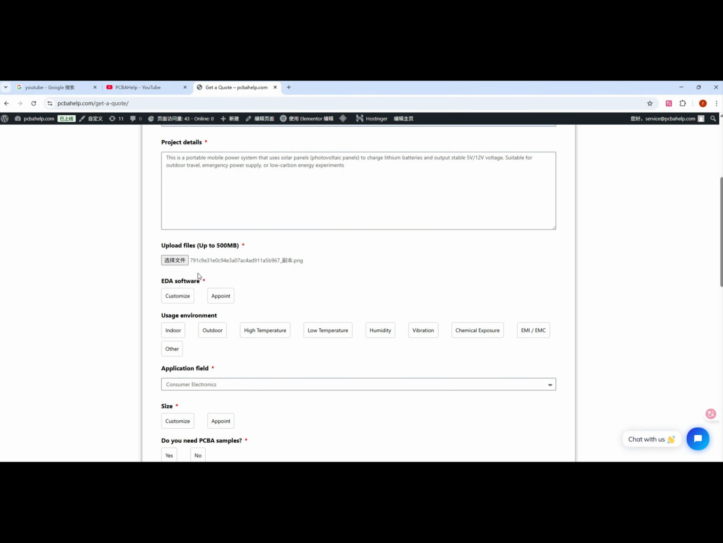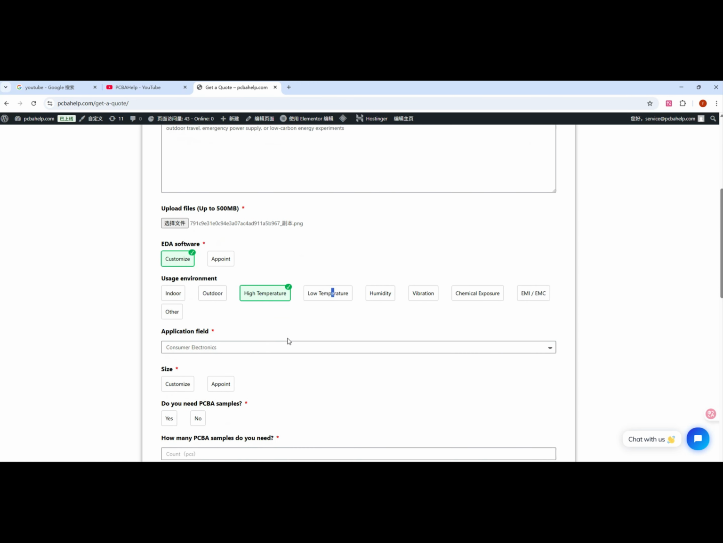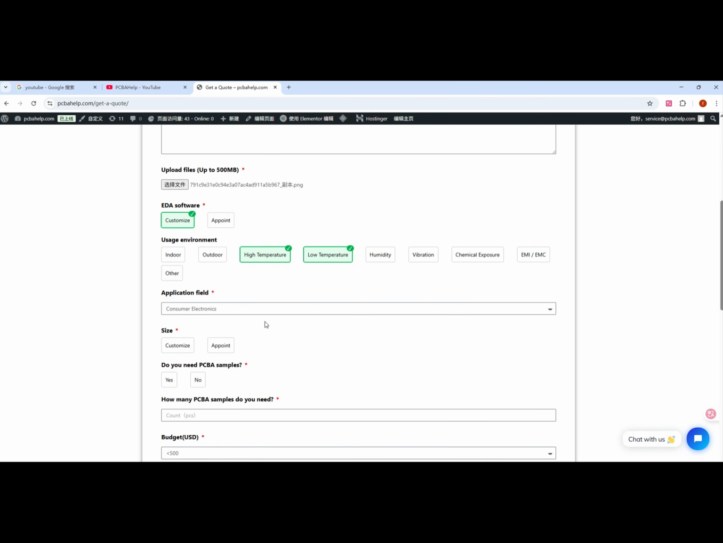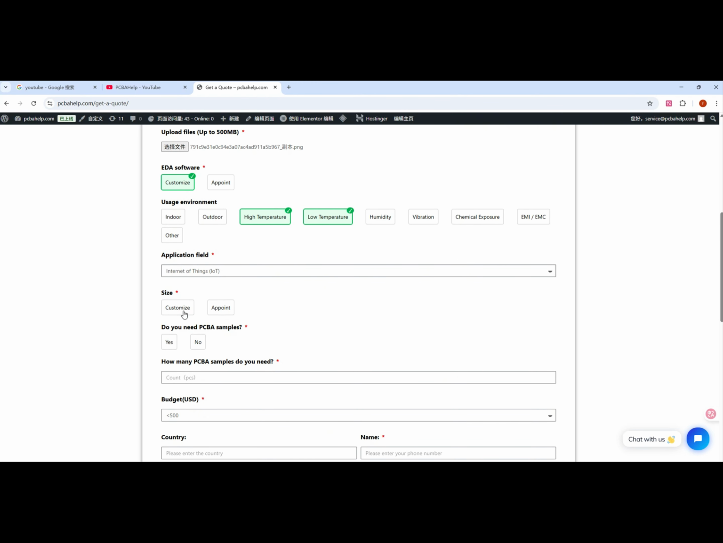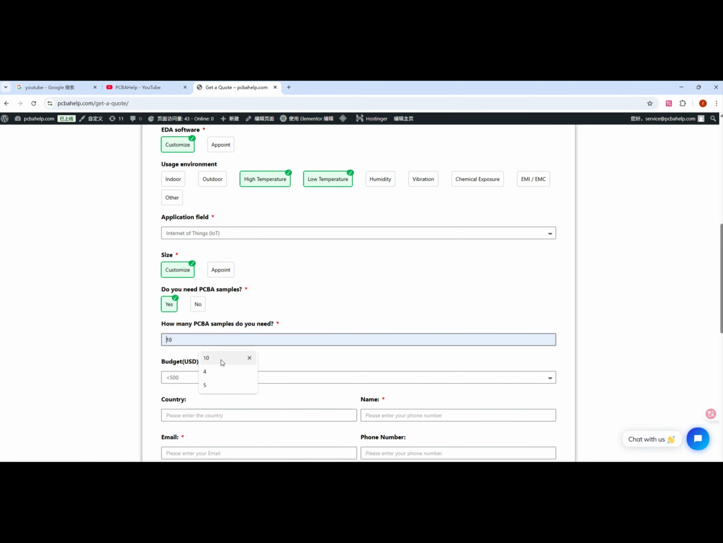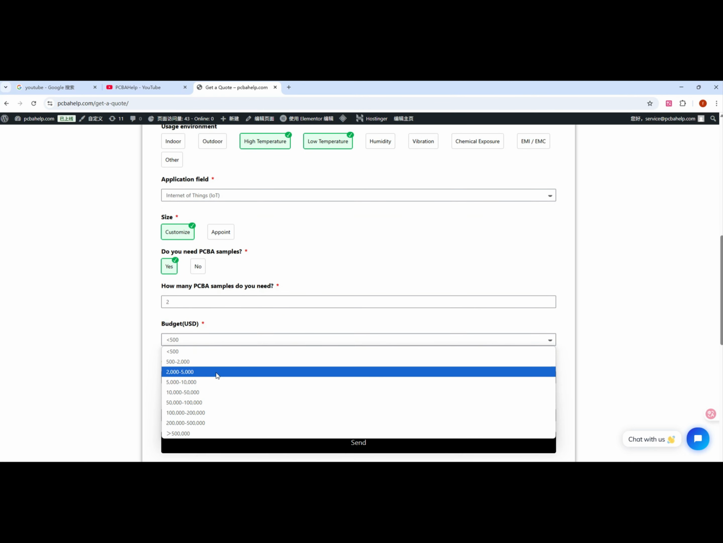EDA software can be chosen by oneself, then describe briefly the field of application. Please select according to your needs, including sample quantity, budget, and country, email and your phone information. Please provide your real information for us to contact via email in the future. Once completed, you can submit and we will provide you with a response within 1 business day.